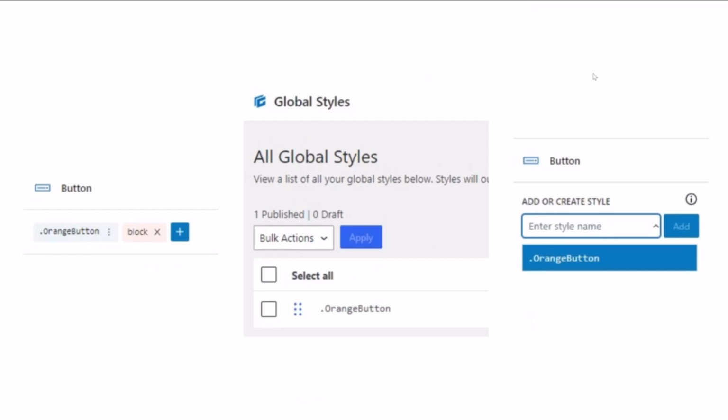So here we go. It's saved that as a .orange button. And you can see within the global styles that it's saved it there. That's a separate place that you can manage those styles. But next time you go to a button, rather than having to set all the layouts or worry about CSS, you just choose that style and it applies it to whatever button it means.